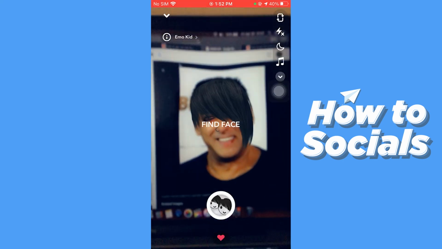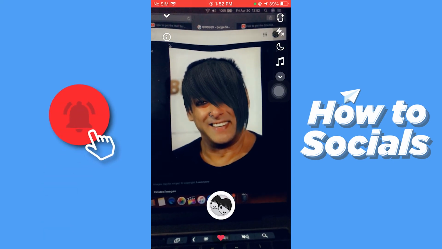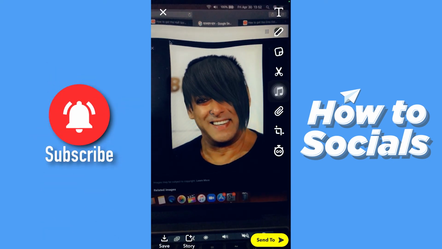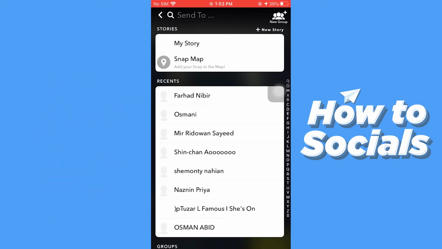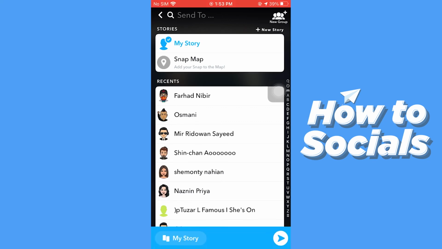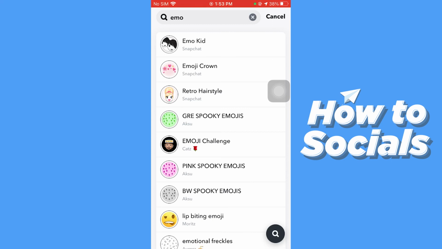And now just put it over a face. And then you can click a picture right away. When you are done, you can share it to your story too. Tap on Send to on bottom right corner and then tap on My Story. And that is how you can get the EmoKit filter on Snapchat.